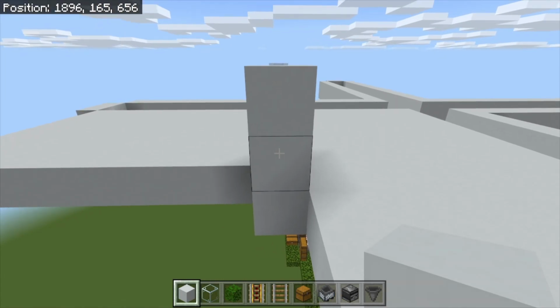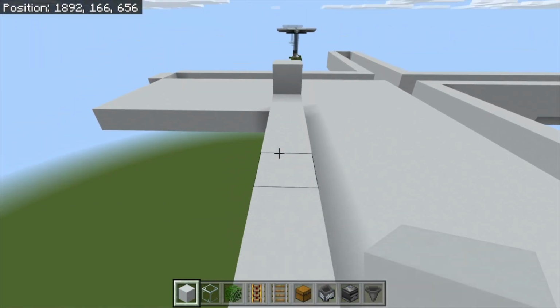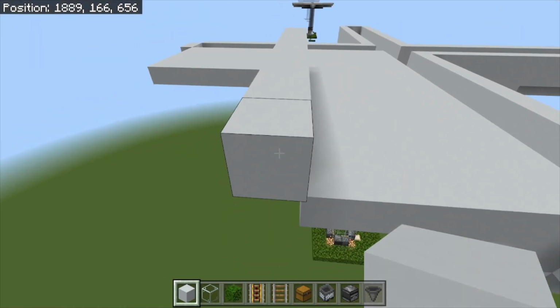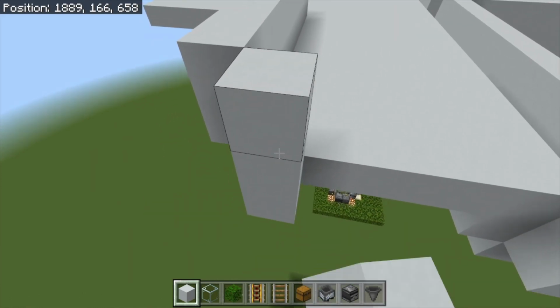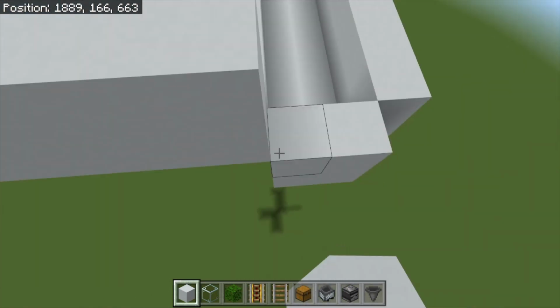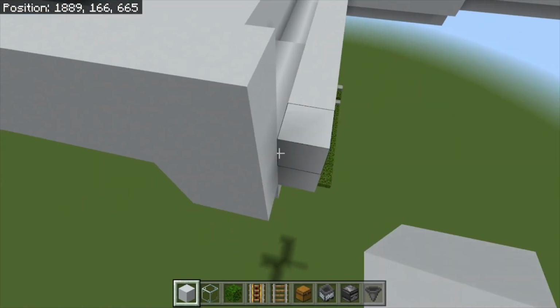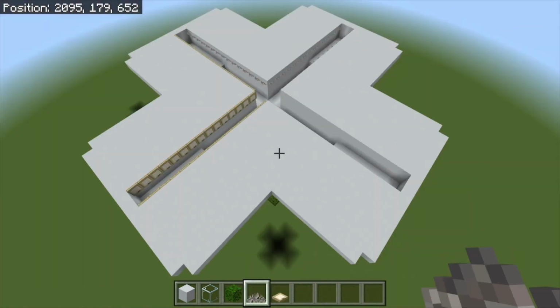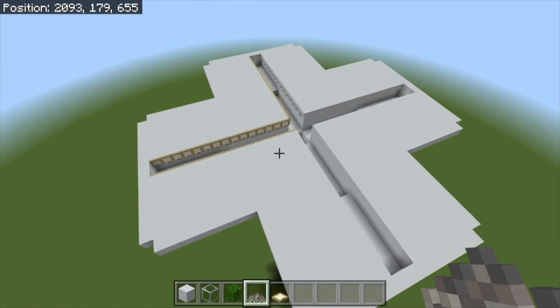Okay. After that, you're going to go ahead and fill in your walls. They should be two high. And you're going to do this all the way around the farm. After you've got the platforms done, your platforms should look like this.